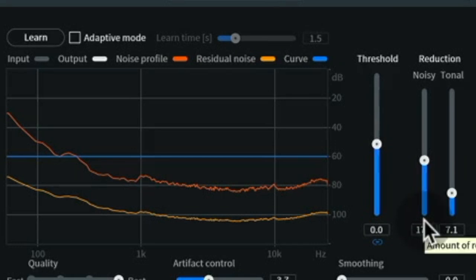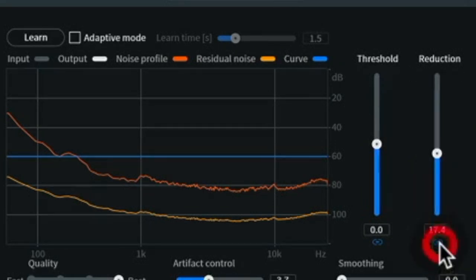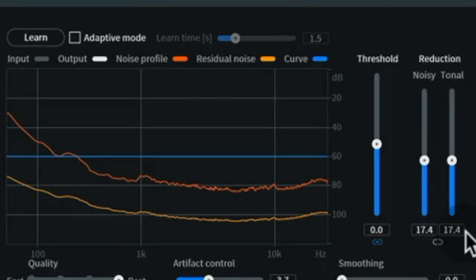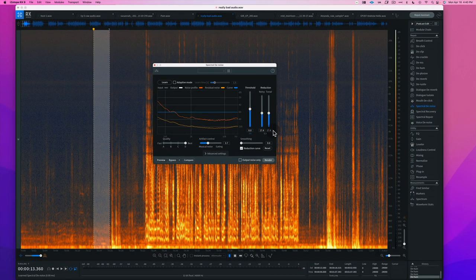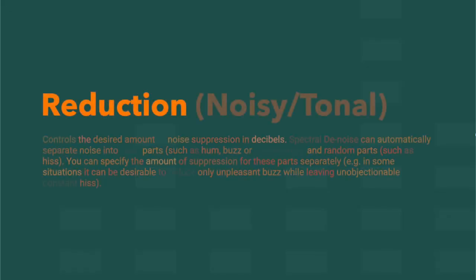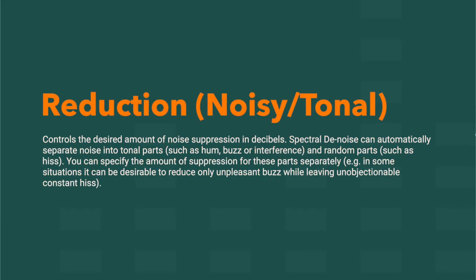If you don't see the individual sliders, click on this link and it will separate them out. So noisy and tonal are the two different qualities of the noise that spectral denoise gives you control over. We have noisy and tonal reduction sliders. These sliders control the desired amount of noise suppression in decibels. Spectral denoise can automatically separate noise into tonal parts, such as hum, buzz, or interference, and random parts, such as hiss. You can specify the amount of suppression for these parts separately, as in some situations it might be desirable to reduce only unpleasant buzz while leaving unobjectionable constant hiss.